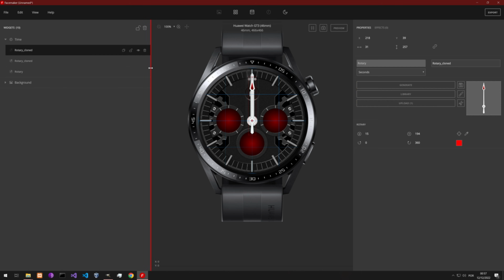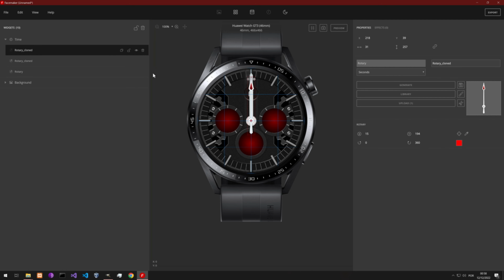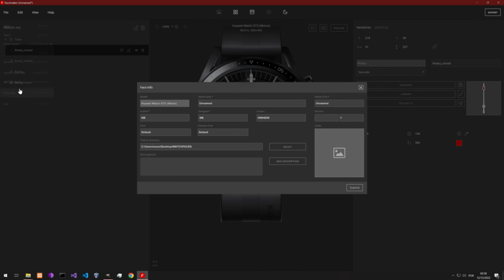There you go. So if we now press preview, this will be correct. And yes, it's working correctly. I like it. Okay, so now let's proceed. And first, take care of the face info.